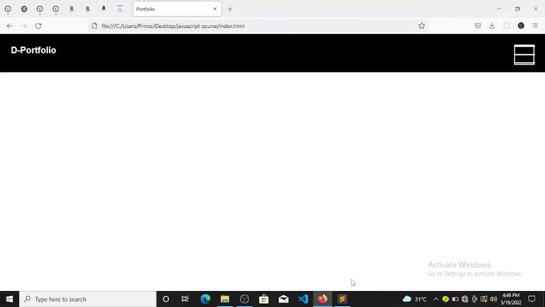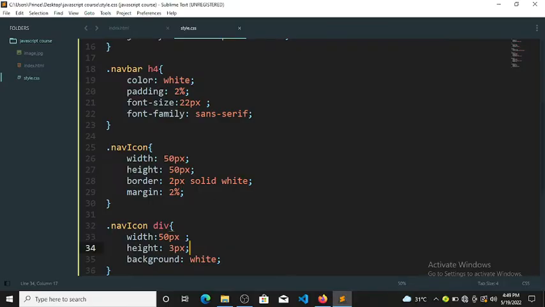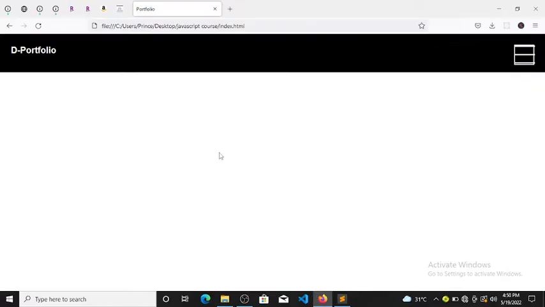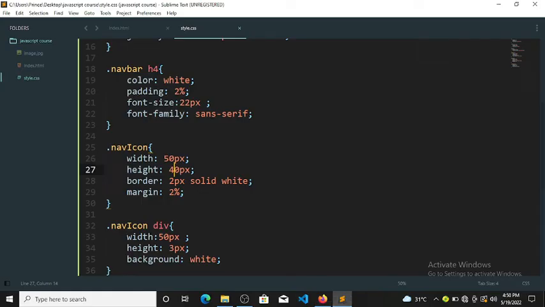The margin is 2%. Now I can reduce the width of this. No, 50 pixels, the width is okay. So let me reduce the height to be 40 pixels. Let me save it and check it out. I can also reduce the width to be 30, and just let me comment this out first and save it.